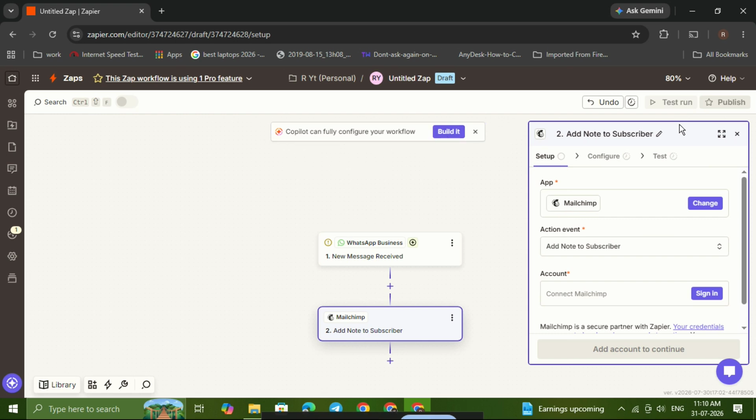Click on Test Run to make sure your workflow works properly. Testing is important because it helps you catch errors before the automation goes live. If something doesn't look right, go back and adjust the trigger, action, or account settings until the workflow behaves the way you expect. When the test is successful, go ahead and click Publish. That turns your Zap on and activates the automation.